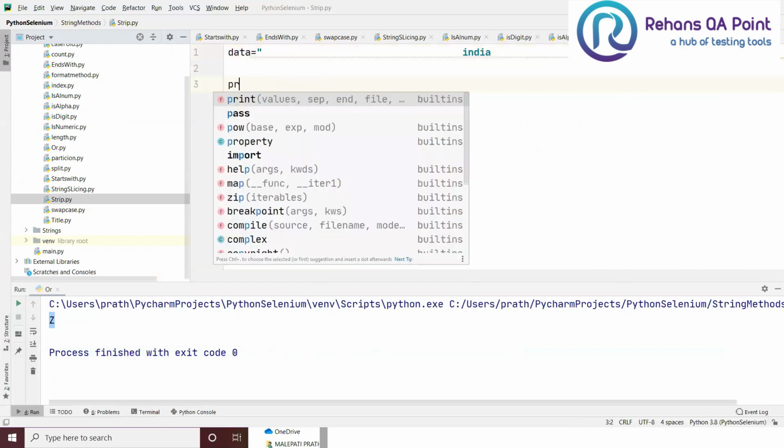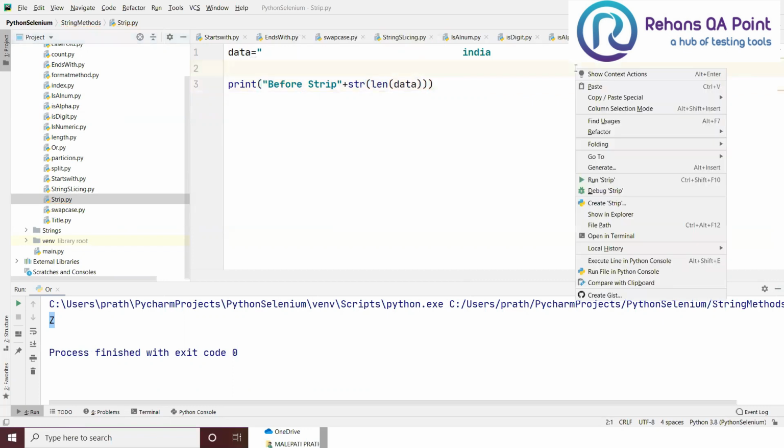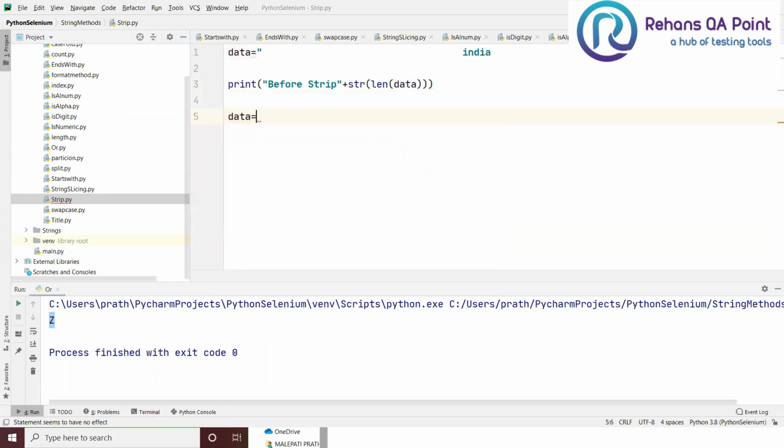Okay. So now let me use the length of data that I'm going to give here. So this is going to be available as before strip. So before strip, I'm going to get my data here. As I'm going to get a string, I'll convert it into a string. Now after that, what I'm going to do here is data equal to data dot strip.